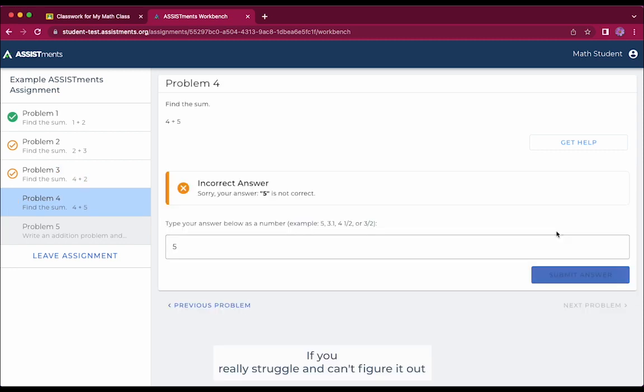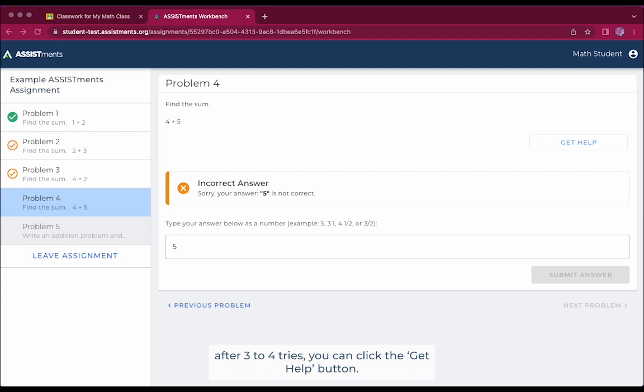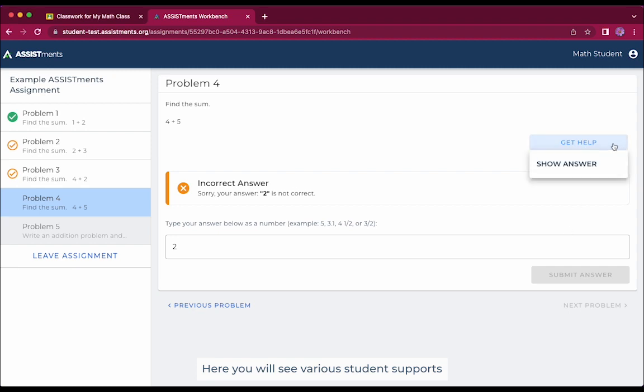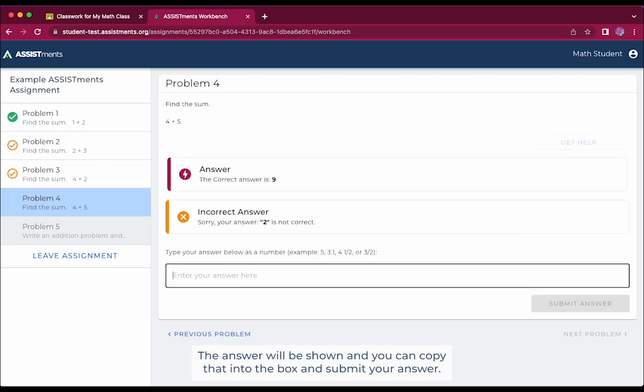If you really struggle and can't figure it out after 3 to 4 tries, you can click the Get Help button. Here you will see various student supports available in ASSISTments, including hints and explanations. There will also be a Show Answer button. The answer will be shown, and you can copy that into the box and submit your answer.